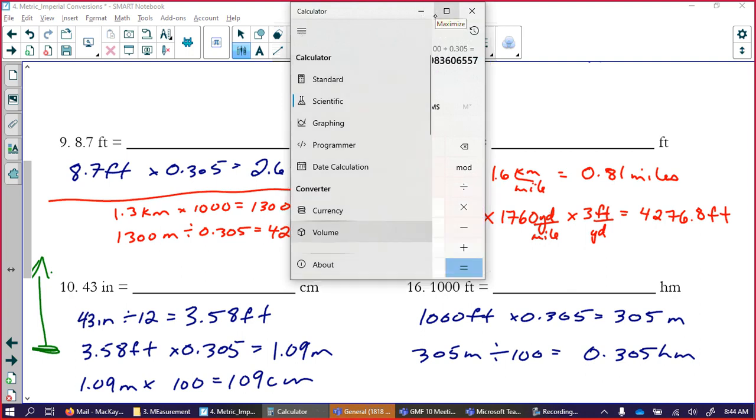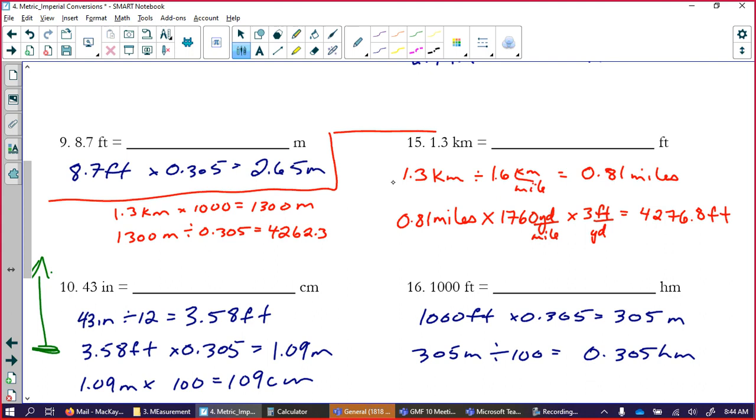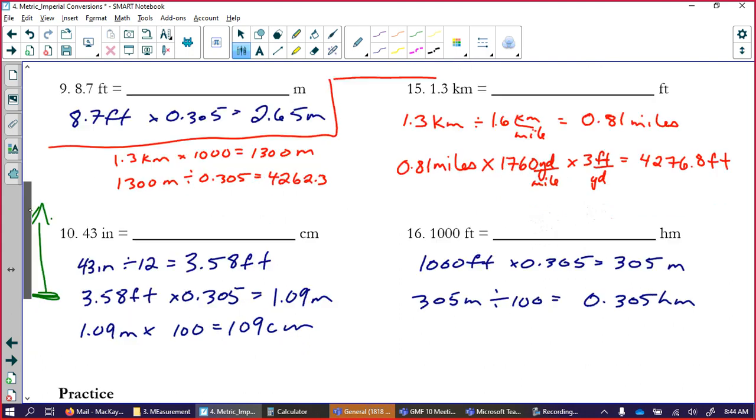Of course, it's got a currency converter and a volume converter, but why would it not have a unit converter? That would make too much sense. So that's not exactly 1.6. It's probably slightly off. Those are about the same, but we also rounded here.